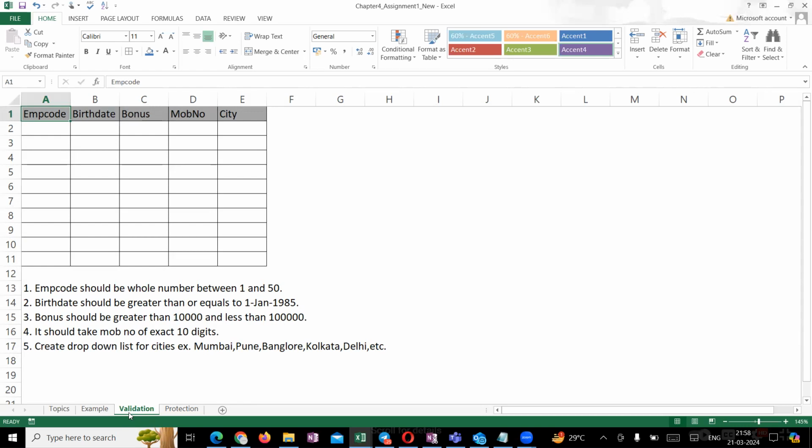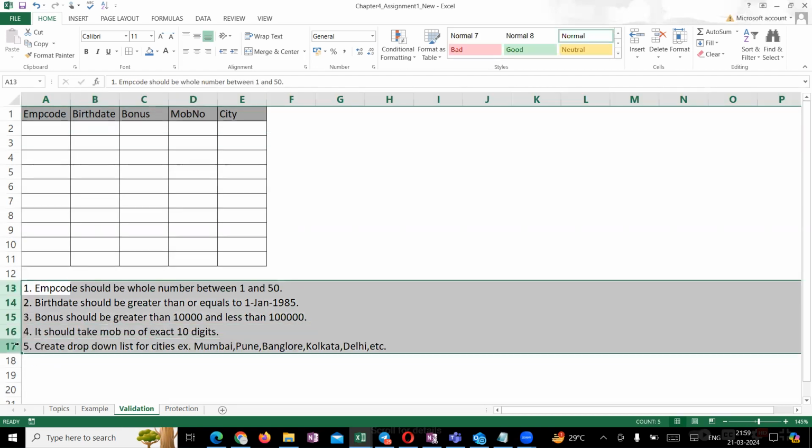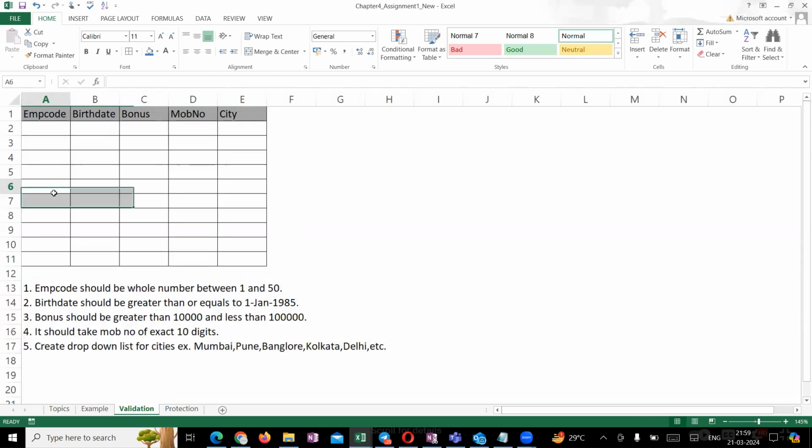So what is data validation? Data validation is a concept through which we can restrict the values to be entered in a cell. Just to take an example, I want that in a cell only some particular kind of values be accepted. In that case, I can use the concept of data validation. Now, how to use that? Let's take the first example. I have certain examples mentioned here. One by one, we'll take them and implement them on this sheet.